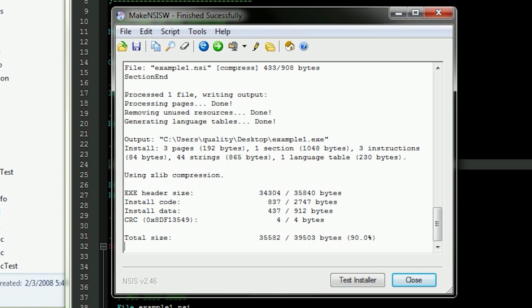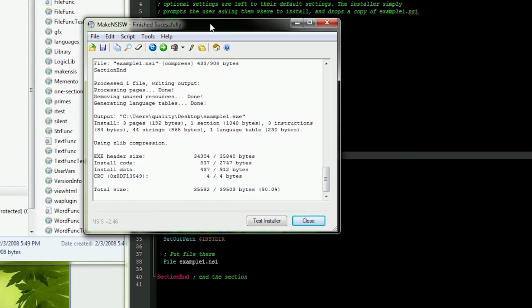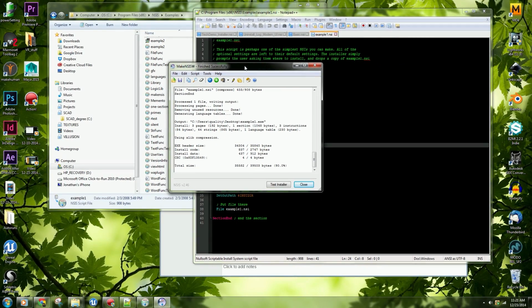So let's see. I think we'll go ahead and stop there for this tutorial. In the next tutorial, we're going to go over the parts of this script, look at what is putting it together and what's making it work, and then we'll go into a more advanced tutorial, a more advanced script about how to customize your installer.